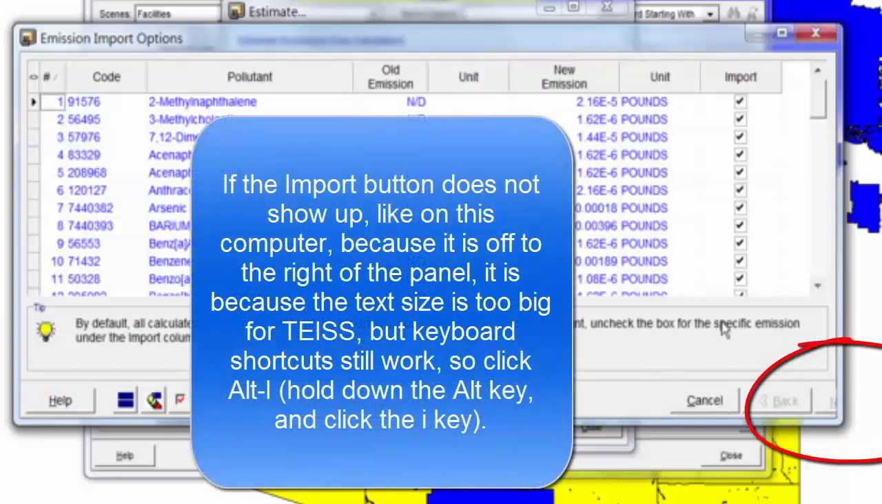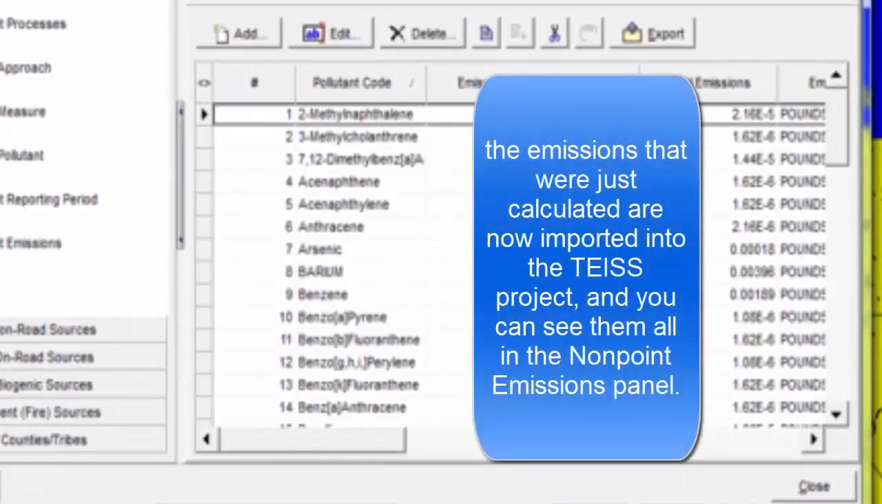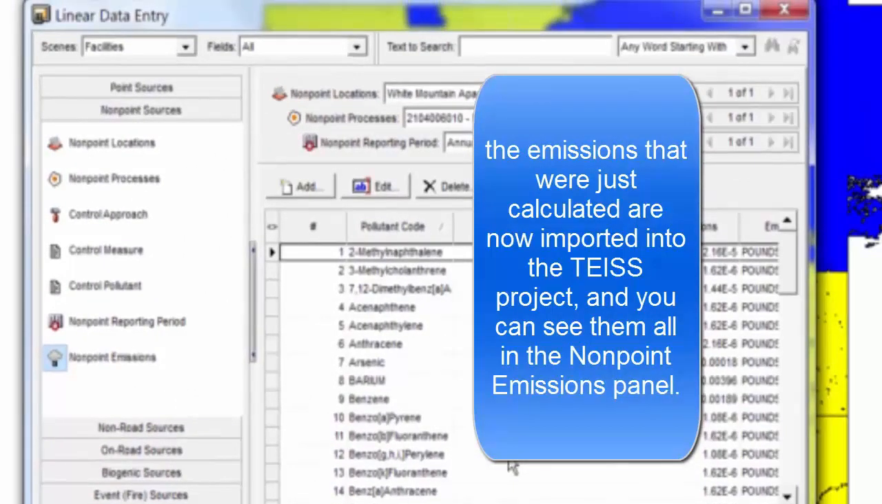However, you'll see that I have that same problem because my text size is too big for TICE, so that is not there. And if you happen to have this happen to you, you can do two things. You can either fix your text size in your computer settings, or you can click the Alt-I on your keyboard, and that is a keyboard shortcut for importing data. So if I press Alt-I on my keyboard, that's going to import that data. So I'm going to go ahead and do that now. And now you can see in the linear data entry view that those emissions were imported into my TICE project.